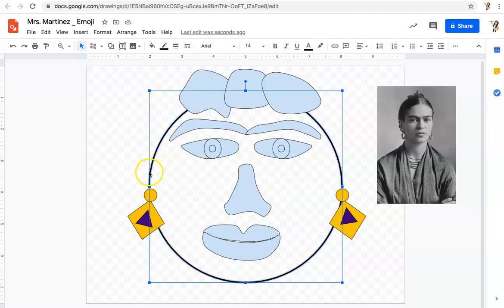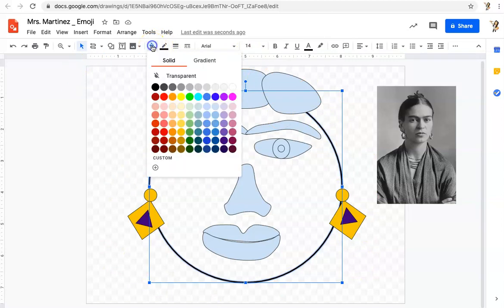So right now I've got the circle selected. So that's the background. That's her skin tone, right? Skin tone is really important when you're in Google Drawing because when I click fill color, you can see there's not really any good skin tone colors. So I'm going to have to make one.